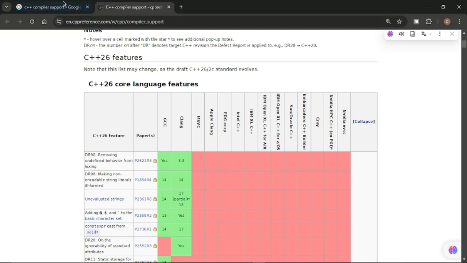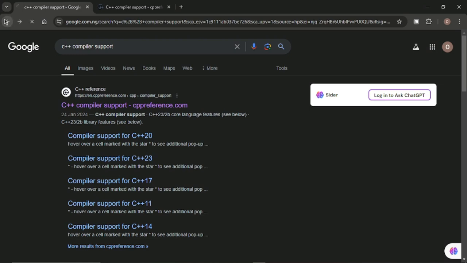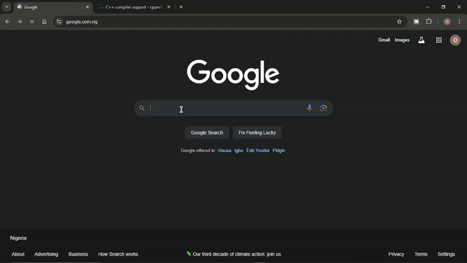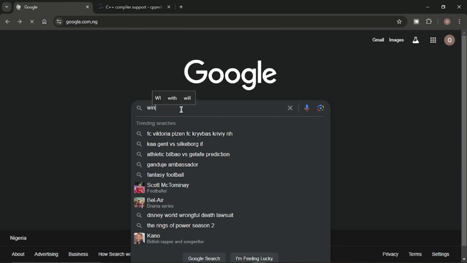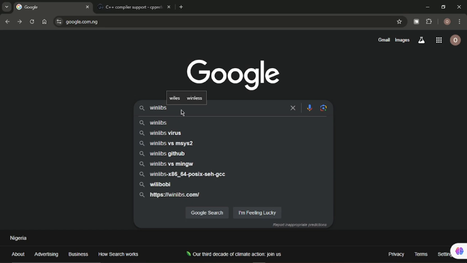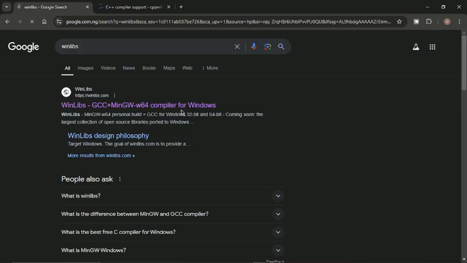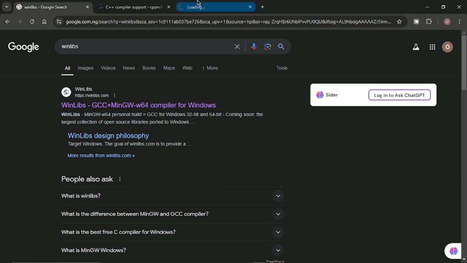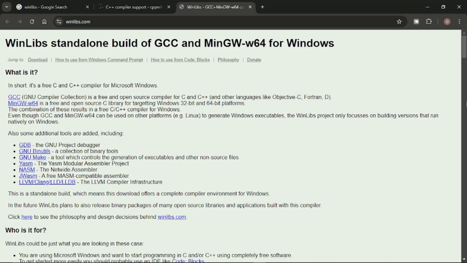So let's go back, and now I'm going to type winlib. That's where I'm going to get my compiler, the two compilers or the three compilers. Don't worry, I'm going to explain that later. So now if I right click on this and open new tab, it's going to load that for me. And let's go there and check it. Okay, good, I'm there. So now this is the website.